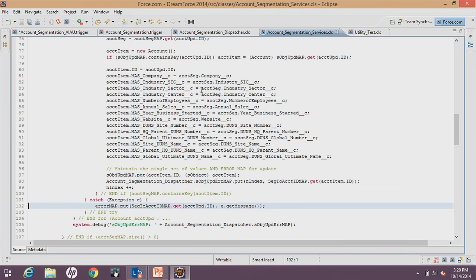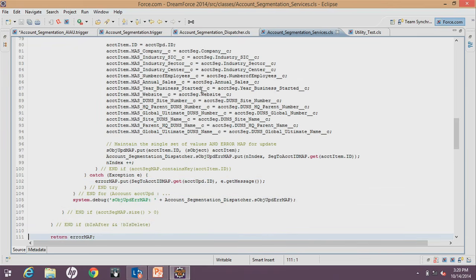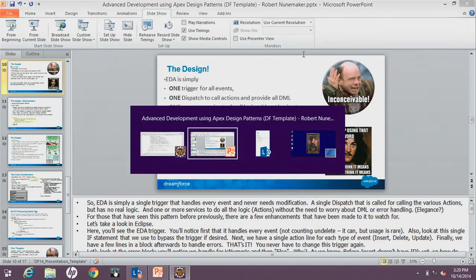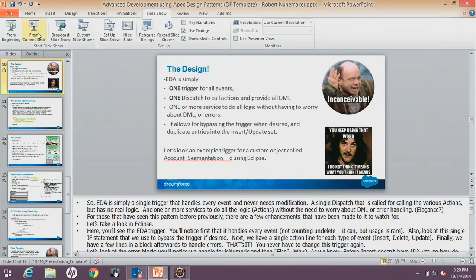And by the way, if you have a before event, you can still do the updates right within here for the before event, just like you can in a normal trigger. So you don't have to worry about passing those back to the dispatcher. And we pass back the error map. So in this case, it's just the catch block. Okay, well, we did a pretty good job on that. That one works nicely.